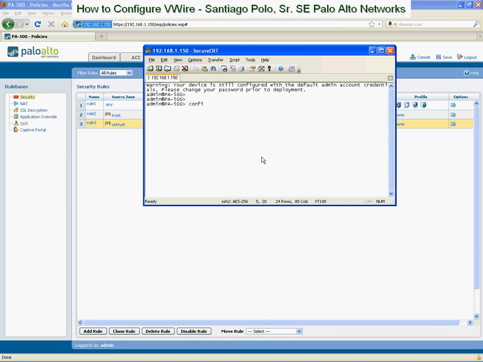So what I'll do is I'll come in here, I'll say configure, and I will say set device config setting session TCP reject-non-syn no. And that's it. At this point, what I can do is hit the commit button, and it's going to go ahead and commit all these configuration changes that I've made.